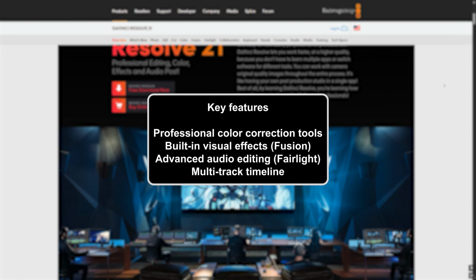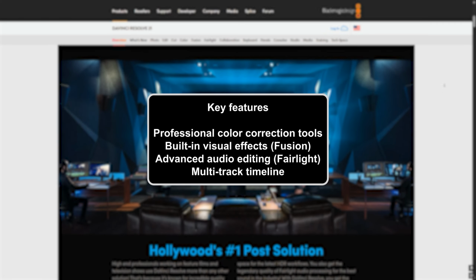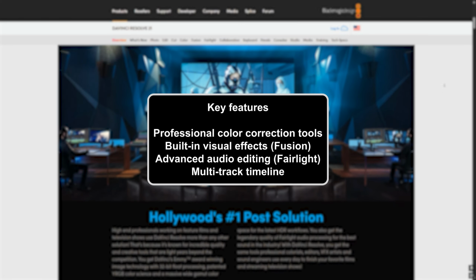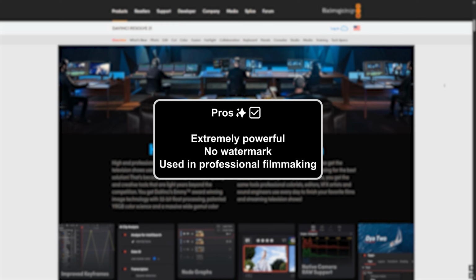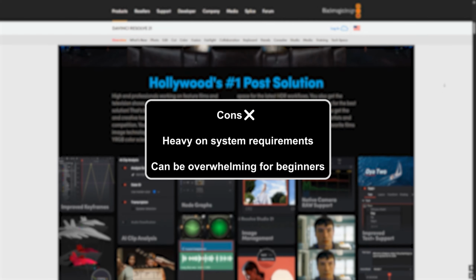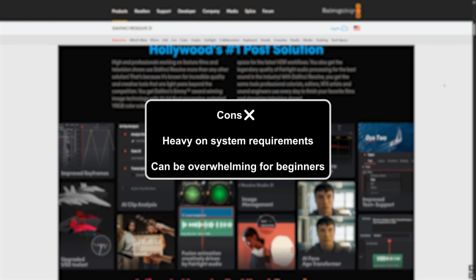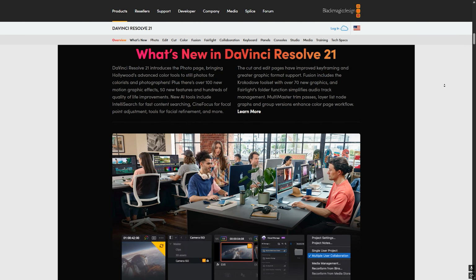Key features: professional color correction tools, built in visual effects, Fusion, advanced audio editing, Fairlight, multi track timeline. Pros: extremely powerful, no watermark, used in professional filmmaking. Cons: heavy on system requirements, can be overwhelming for beginners, best for advanced users and serious creators.